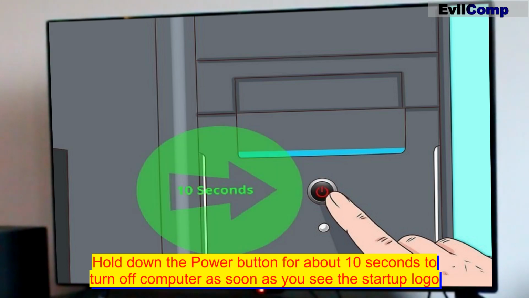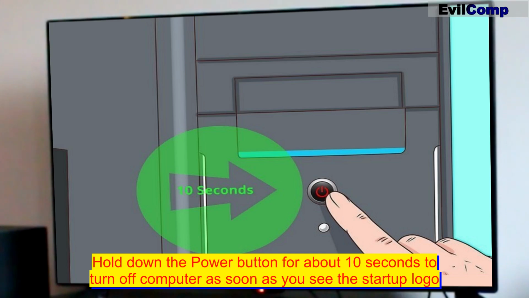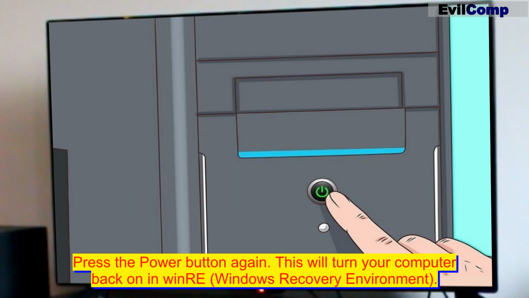Hold down the power button for about 10 seconds to turn off computer as soon as you see the startup logo. Press the power button again to turn on computer. Repeat this once more, holding the power button for about 10 seconds as soon as you see the startup logo, then press the power button again. This will turn your computer back on in WinRE, Windows Recovery Environment.